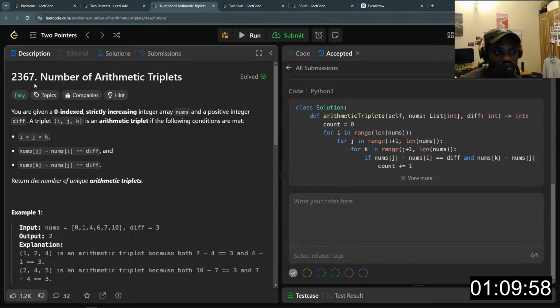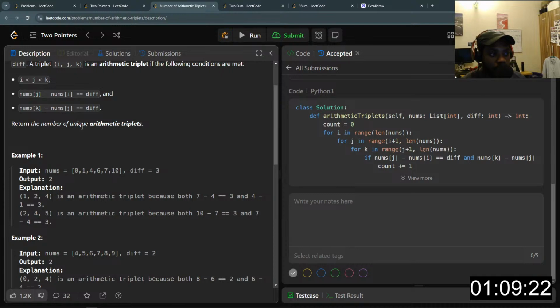You are given a zero-indexed strictly increasing integer array nums, and a positive integer diff. I'll just call it difference. A triplet (i, j, k) is an arithmetic triplet if the following conditions are met: i is less than j is less than k, and nums[j] minus nums[i] is equal to diff, and nums[k] minus nums[j] is equal to diff as well. Return the number of unique arithmetic triplets.